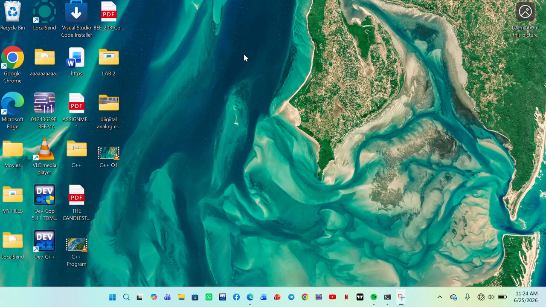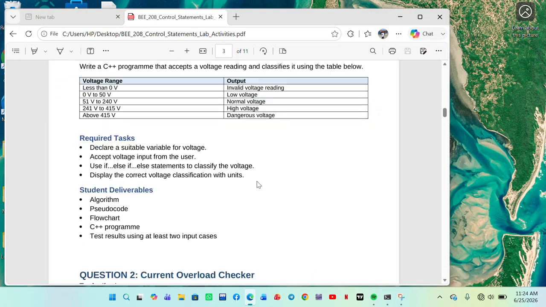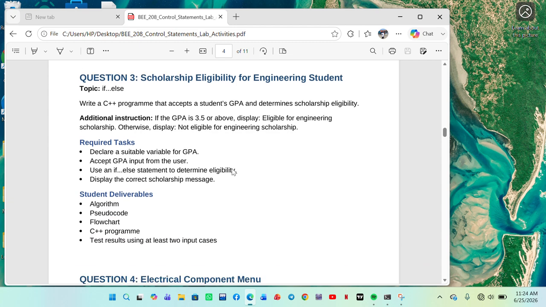My name is Manuel Frimpong, and I'm going to choose another question so we can talk about using the C++ program, how to write the program. I've done number one, so we are going to do number three. That's a scholarship eligibility for engineering students. The topic is if and else.